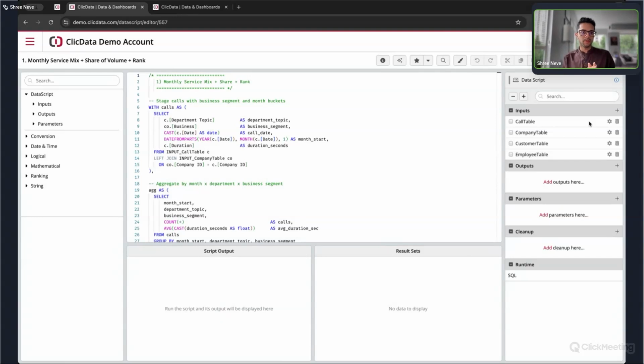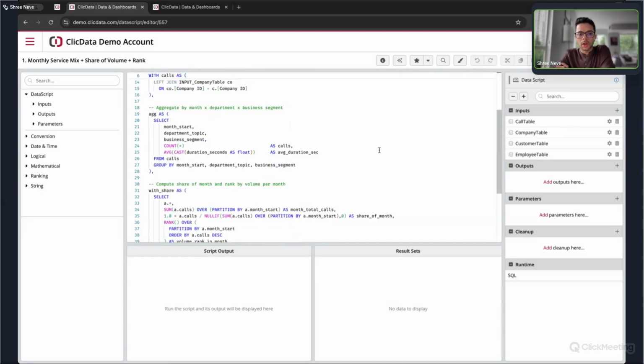We're going with the same example where I have different calls, but instead of just displaying this raw table as it is, what I would like to do is a monthly metrics or a monthly ranking system for all the agents that I work with. And I would like ClicData to create a table that runs a few aggregations, a few calculations, and tracks the monthly call volume by departments and by businesses and see the rank within them each month.